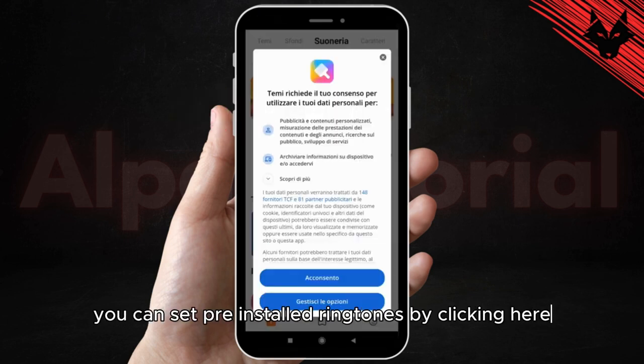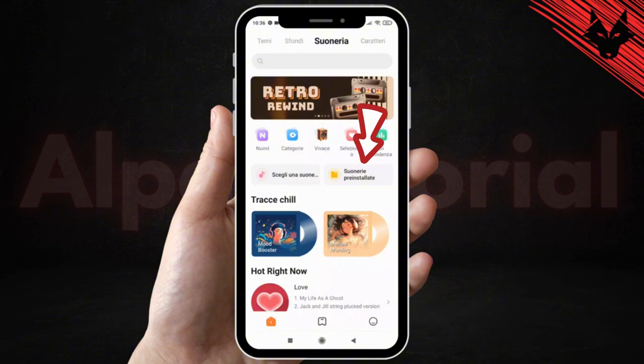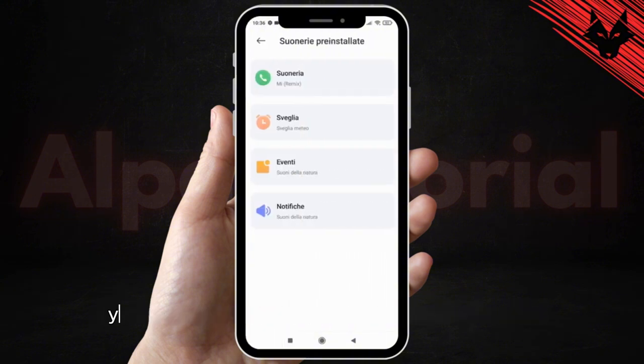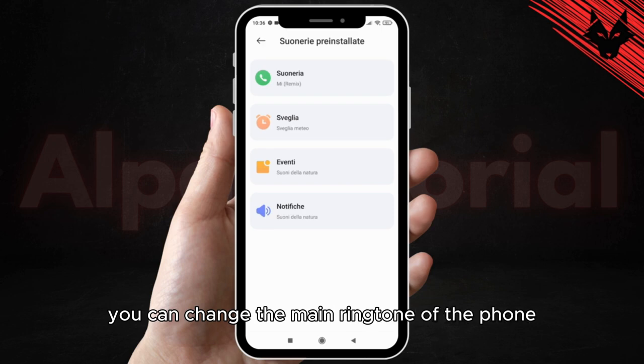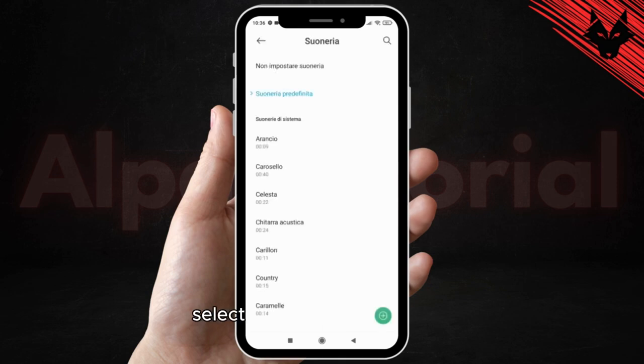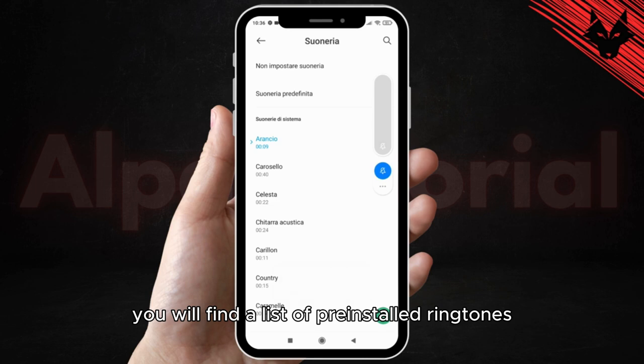You can set pre-installed ringtones by clicking here. Decide what you want to change the ringtone for. You can change the main ringtone of the phone, the alarm, events, or notifications. Select one to enter the menu, and once inside you will find a list of pre-installed ringtones.